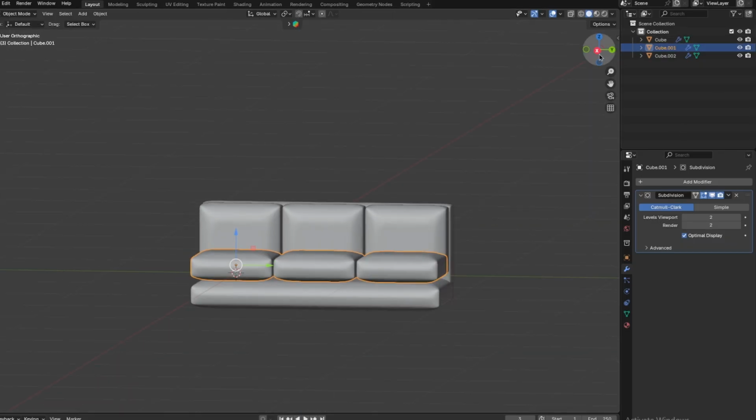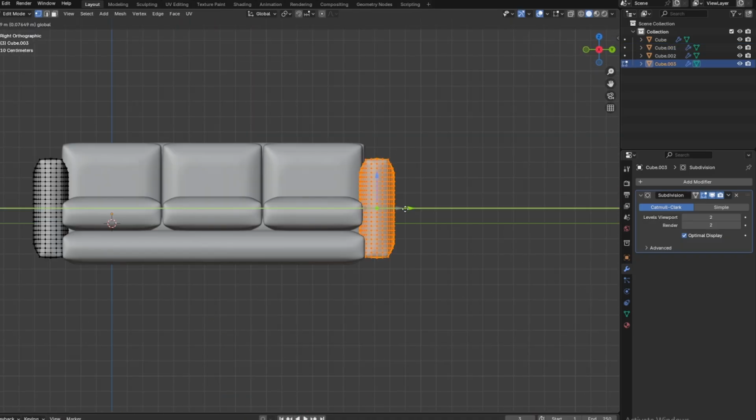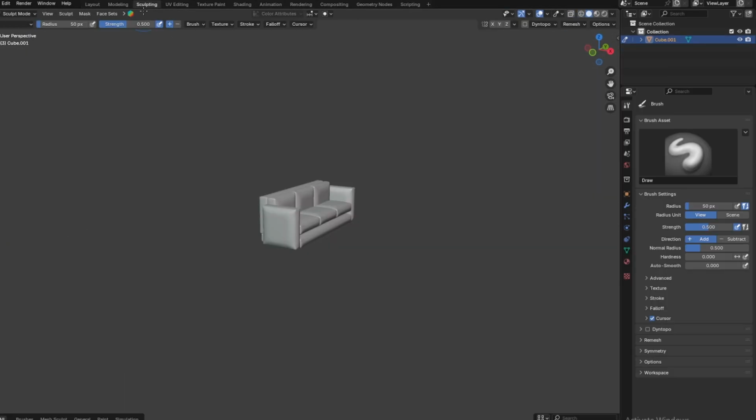Now select the object and duplicate one part, place it on the side of the sofa, do the same for the other side. After that, select all the objects and press Ctrl plus J to join them all.